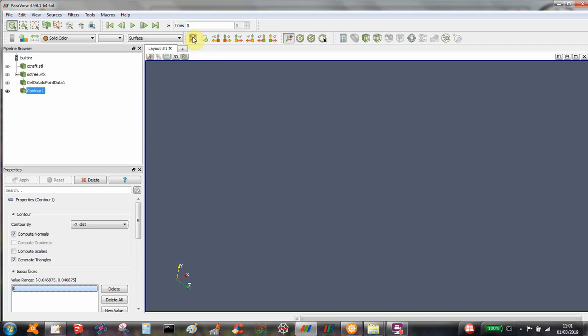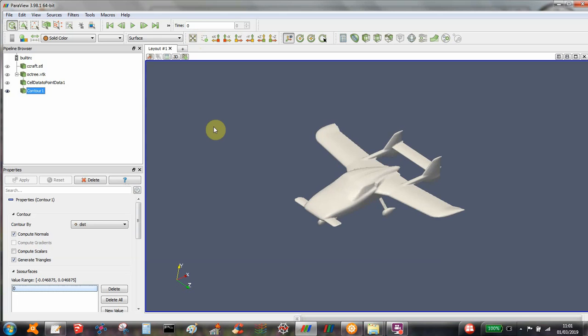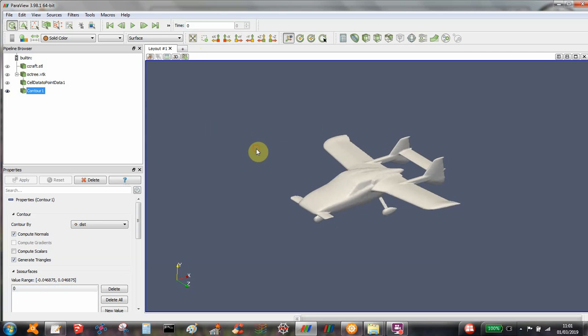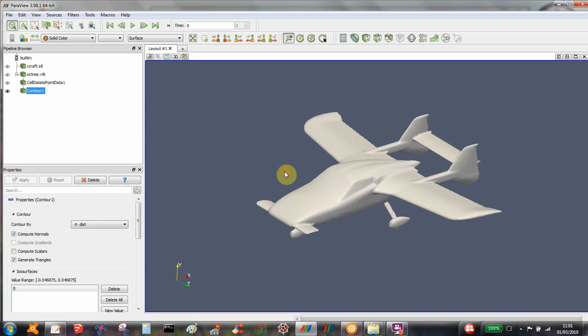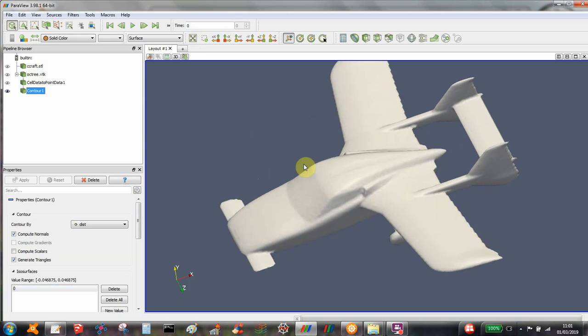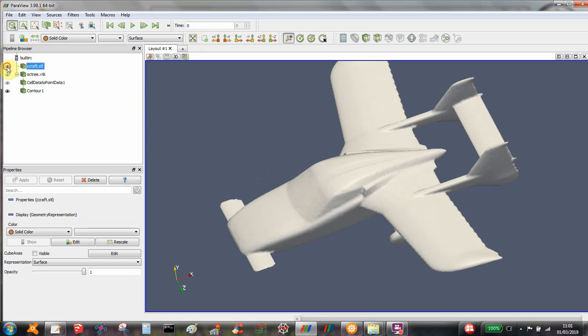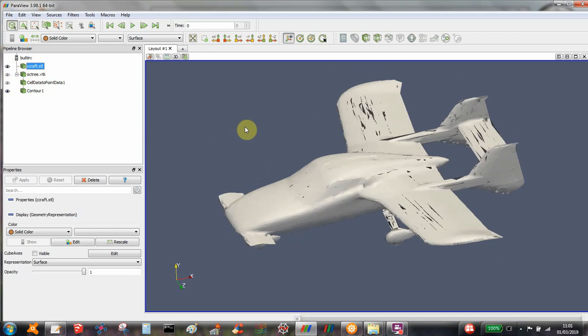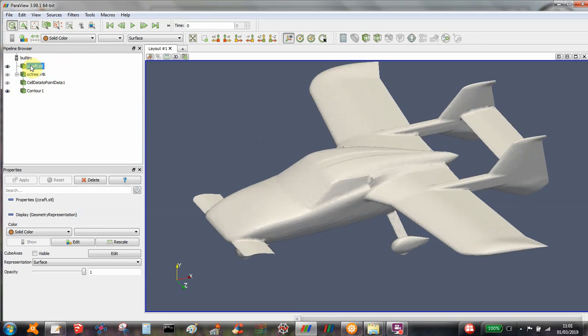That seems to have taken quite a long time. It doesn't normally take that long to process it. Anyway, so that's our distance field. And if you toggle on the aircraft geometry, you can see it's a bit different because where you've got thin surfaces, the distance field breaks down because the mesh is not fine enough to capture the trailing edges. So that's something to bear in mind.